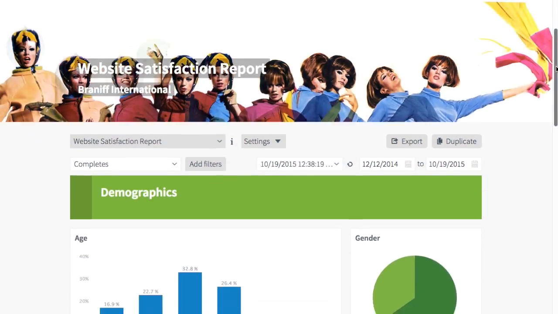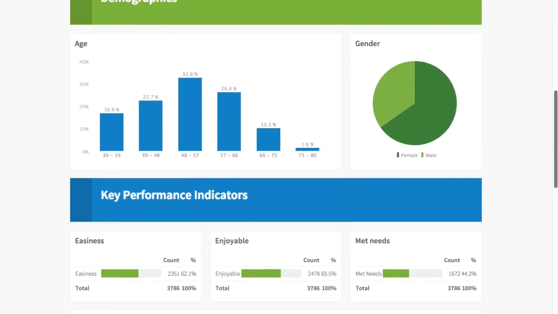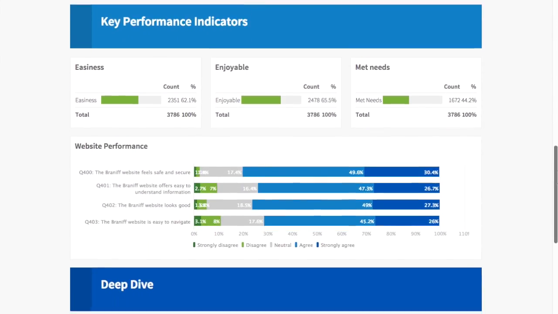That's how easy it is to make great-looking reports of your surveys. We hope you'll enjoy the new capabilities our platform has.